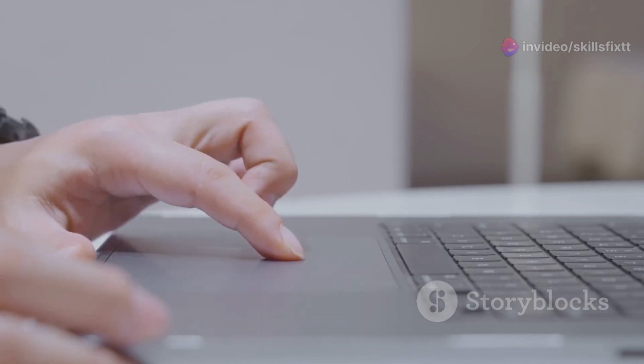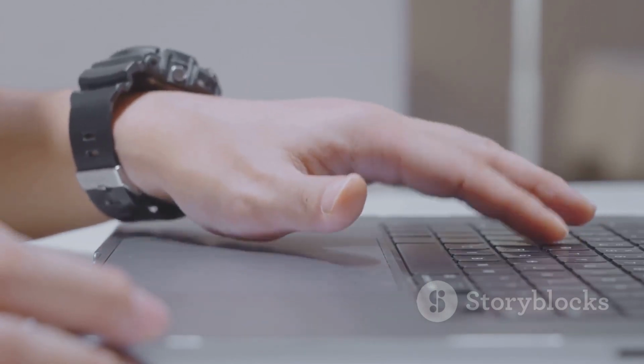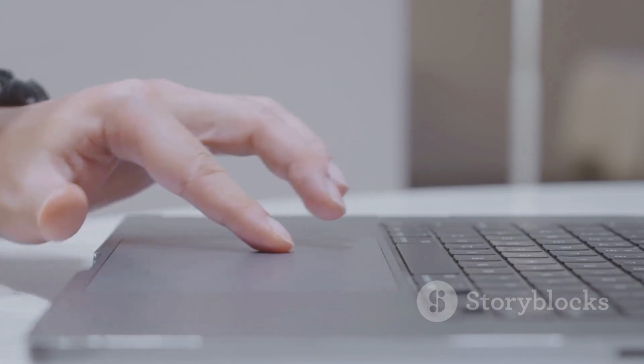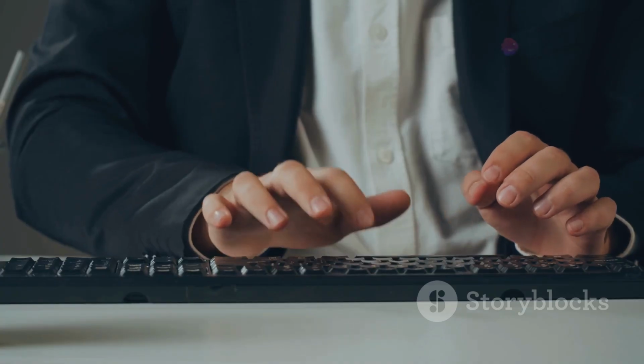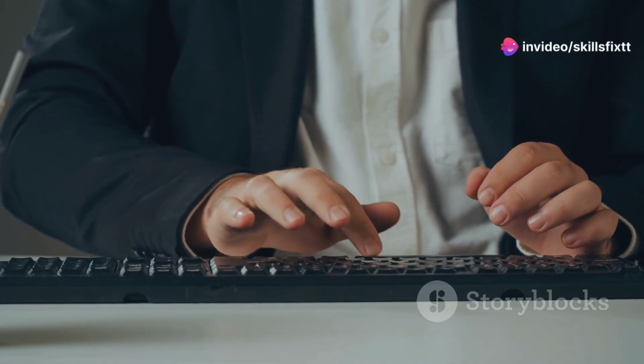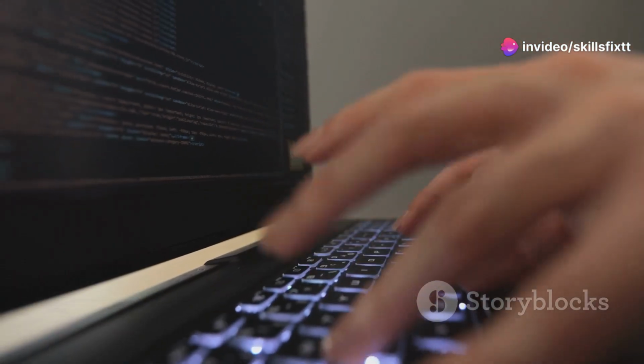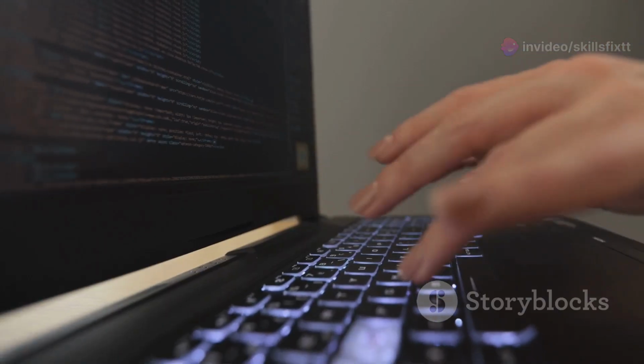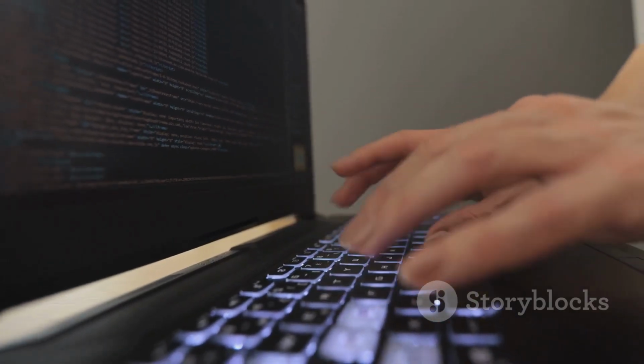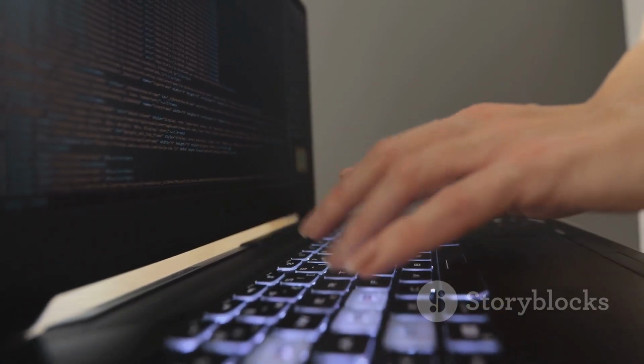How many times a day do you find yourself typing out the same long phrases or email addresses? It's time to put an end to that repetitive typing with autocorrect and text expansion. These features let you create custom shortcuts that automatically expand into full words, phrases, or even entire paragraphs.